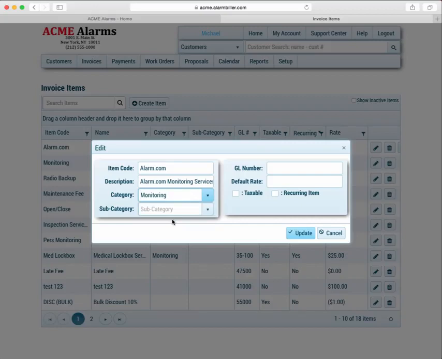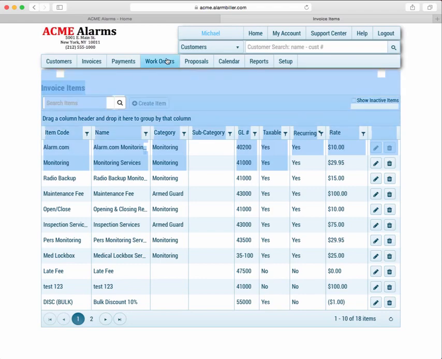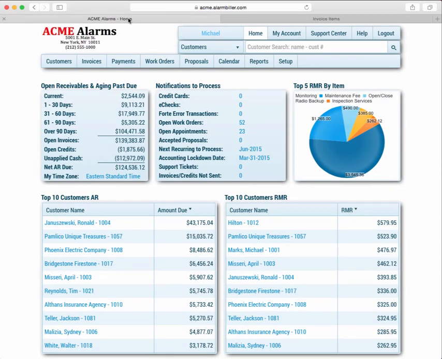You can set a category and subcategory if you have those set up. You will also define the general ledger number for this. This is for the QuickBooks integration. You can set a default rate, and then you choose whether this is a taxable item and, again, if it's a recurring item. Click Update and you'll notice at the top of our list, we have our new item code set up for alarm.com.